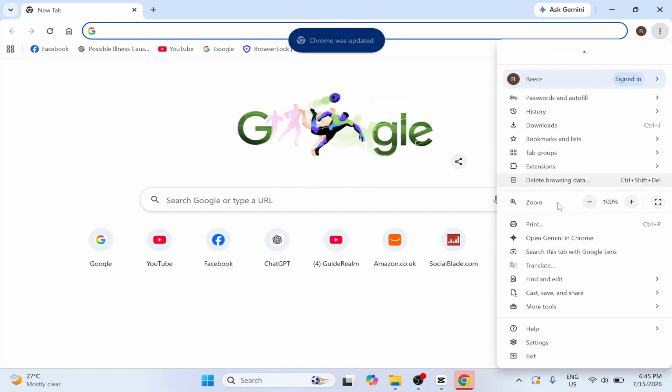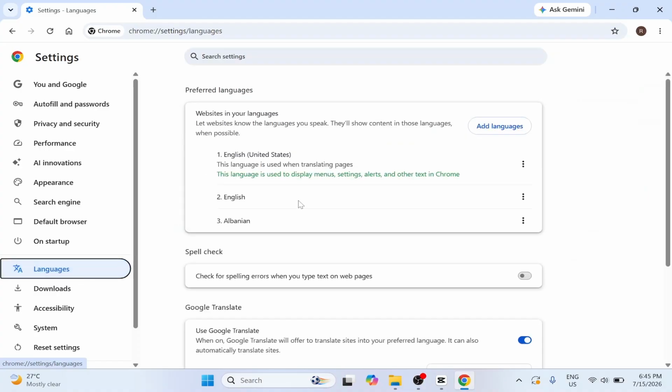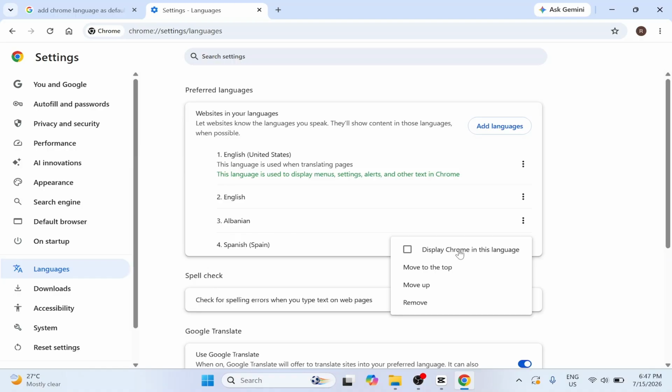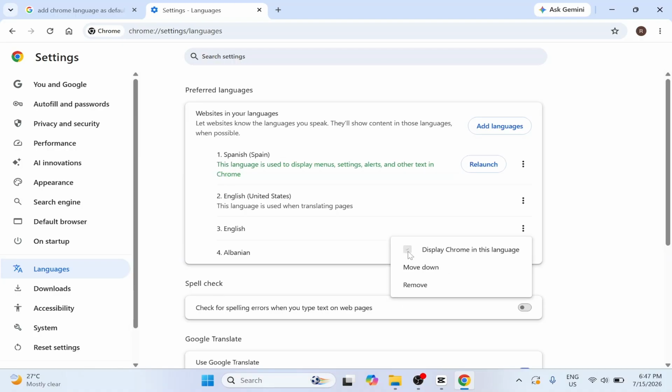And if you click back on the three vertical dots and come over to settings, you can then click back on languages and you can try to select display Chrome in this language. Now, if you still can't click on display Chrome in this language, it means this language is not supported in Chrome and you'll need to go and add another language so you can then select this checkbox.